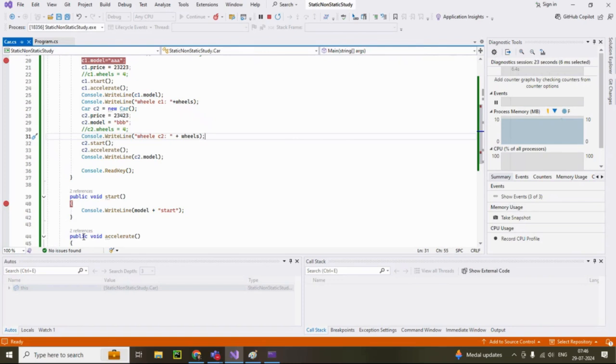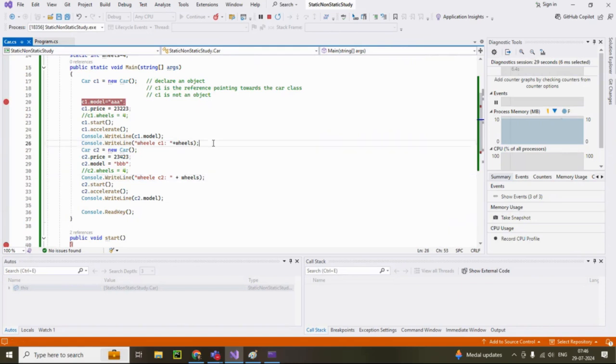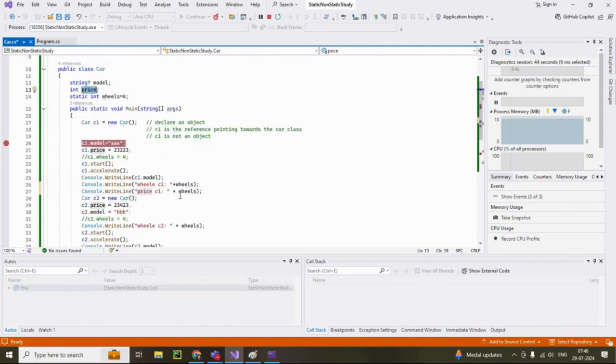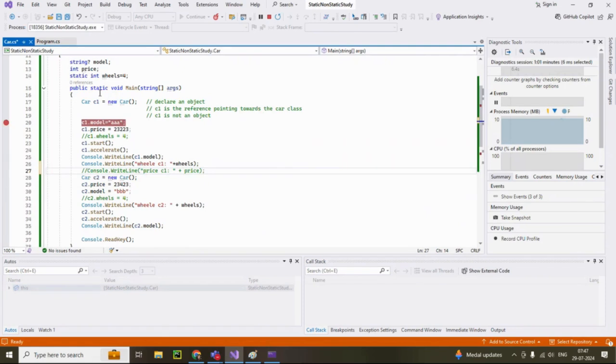As wheels is static, but if I want to use the same thing for price, now it will give an error. Okay, so this is how you can access non-static variables in a static function by making the object.